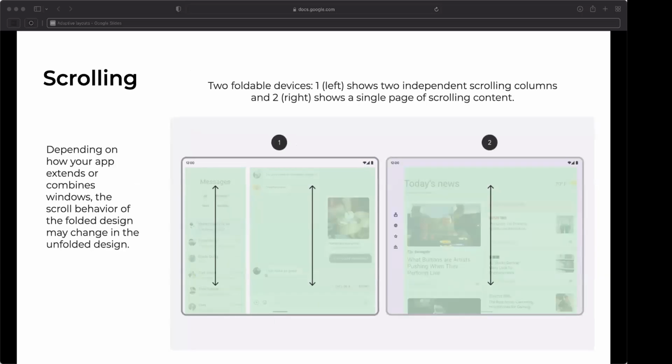Well, and how about scrolling? Depending on how an app extends or combines windows, the scroll behavior of the folded design may change in the unfolded design. For example, if you expand a window, you can decide whether the whole screen will scroll together or each side, each column in this case, scrolls independently. If you choose to combine the windows, each side of the screen will operate as independently scrolling areas.